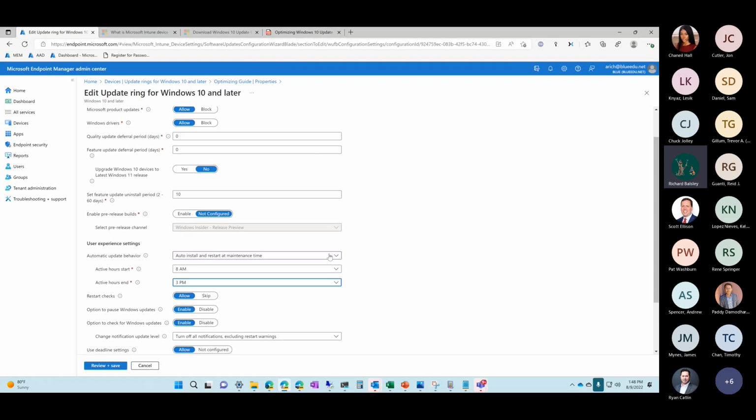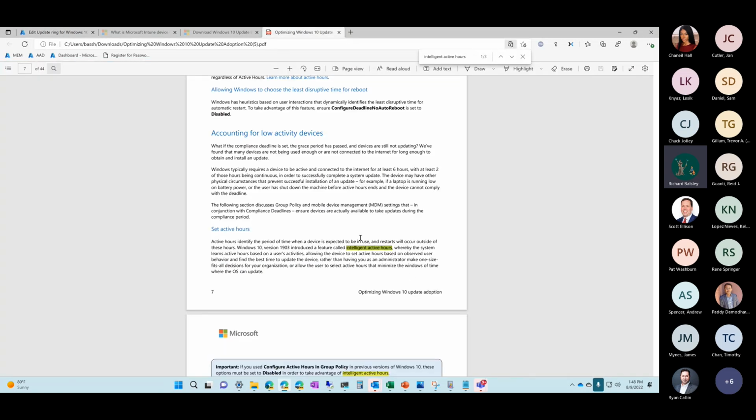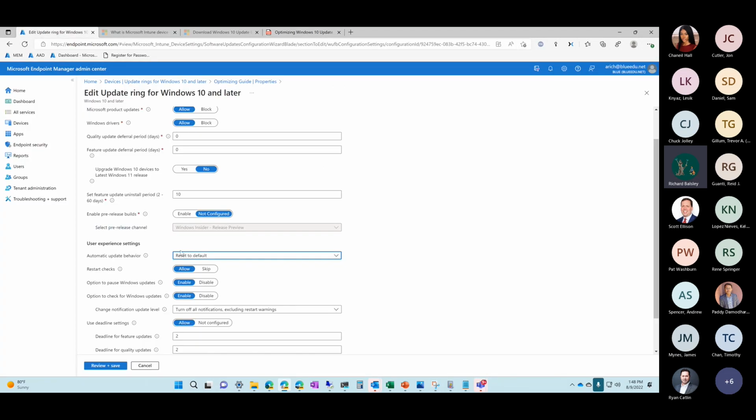But how does Intune determine that? Because when you look at these options, there's nothing here that says intelligent active hours. Well, if you set it to reset to default, that option will set intelligent active hours. We don't mention reset to default in here, but we mention what the auto updates number should be, if you're doing this through group policy or manually setting registry values. But in Intune, intelligent active hours is reset to default. So when you set that, it's going to leverage the intelligent active hours, and now devices will update whenever is a good moment for that end user.